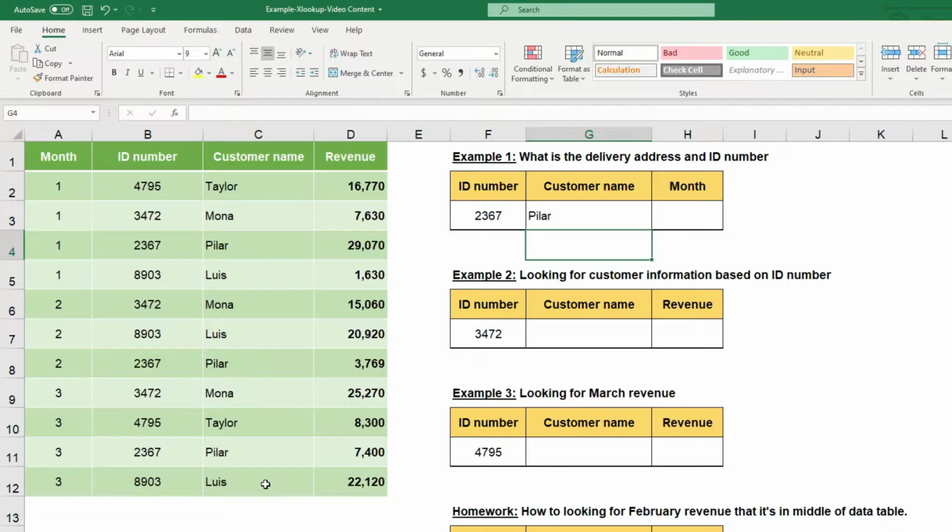Enter. Done. We continue to do the same to look for the month by ID number. This is especially useful to look up a value on the left-hand side. It's significant that VLOOKUP cannot do this. We do the same as the first time.